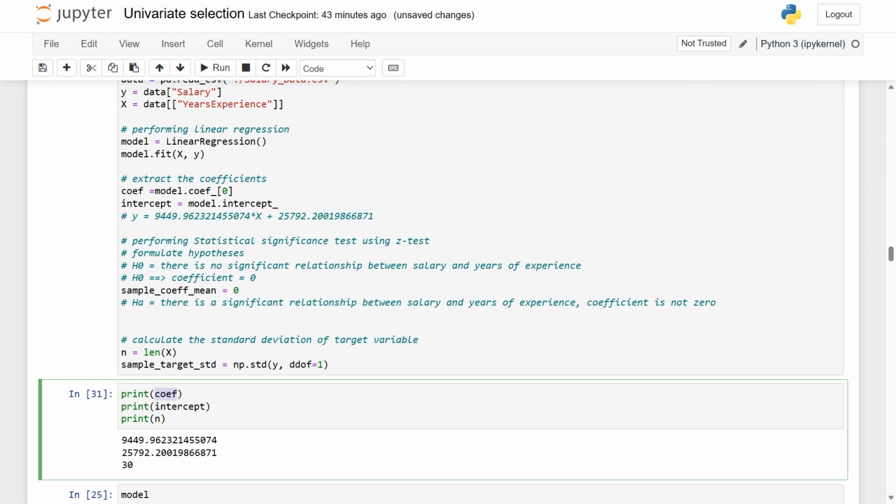Let me say this is coefficient, and this is our intercept, and this is our sample size. Let's take it as a sample size. Here sample size is nothing but your total number of observations or data points that you have.